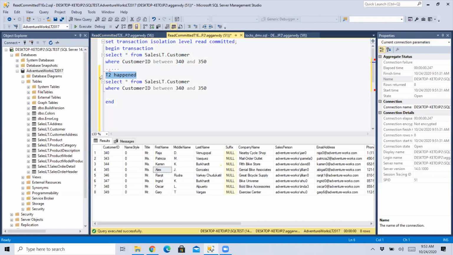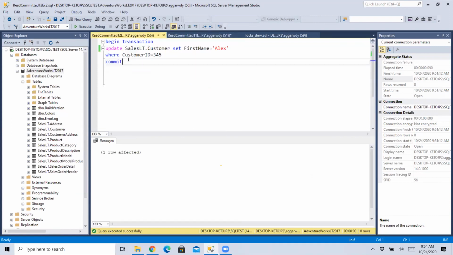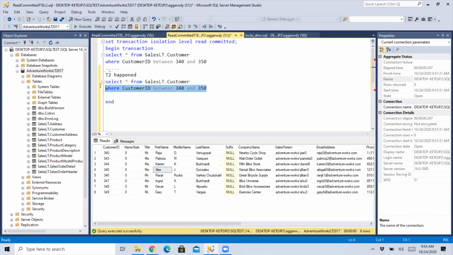Then T2 happened, which changed the value, right? And I let it do it because readers don't block writers. This is my reader, this query. And this was my writer, right? So I let it work. And now I tried the query again and I got the revised value.